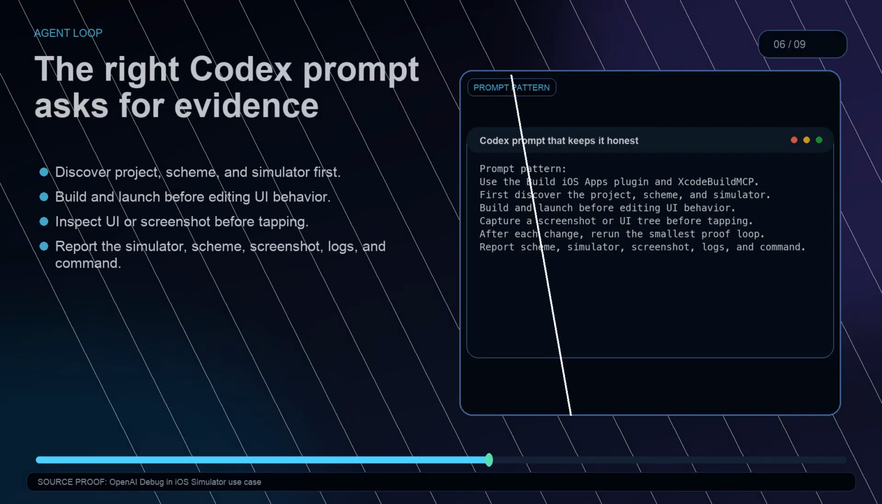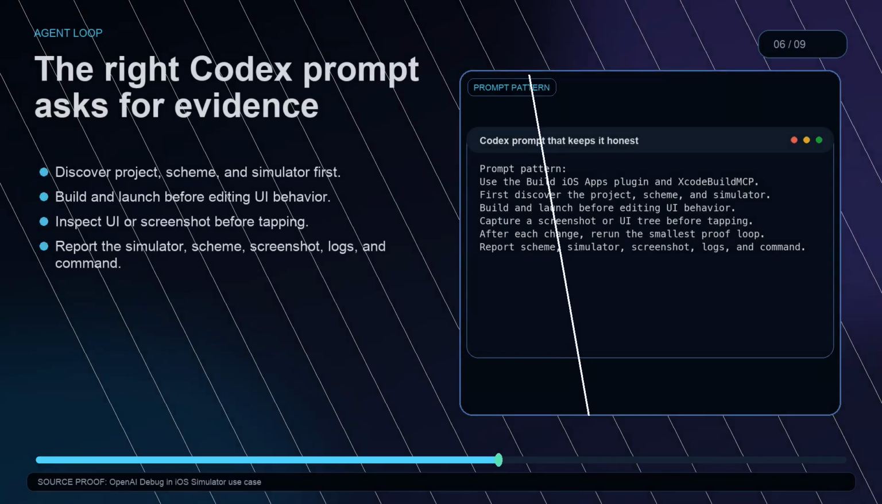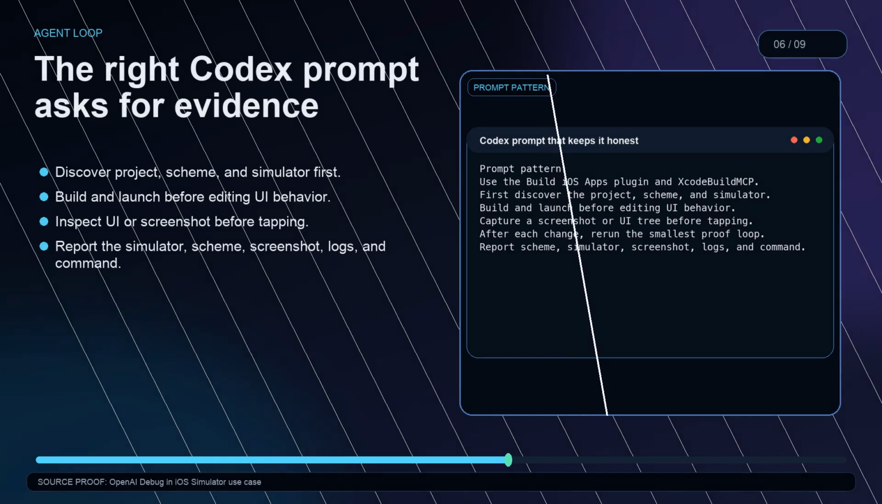Here is the prompt pattern I would use inside Codex. First, tell it to discover the project, workspace, scheme, and simulator before editing. Second, tell it to build and launch, then capture a screenshot or inspect the UI tree before it taps anything. Third, ask for the smallest verification loop after each change.